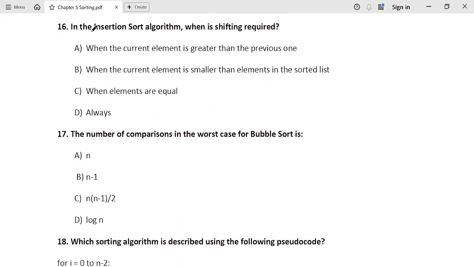Question number 16. In the insertion sort algorithm, when is shifting required? Option A, when the current element is greater than the previous one. B, when the current element is smaller than the element in the sorted list. C, when elements are equal. D, always. So here option B, when the current element is smaller than the element in the sorted list is the correct answer.